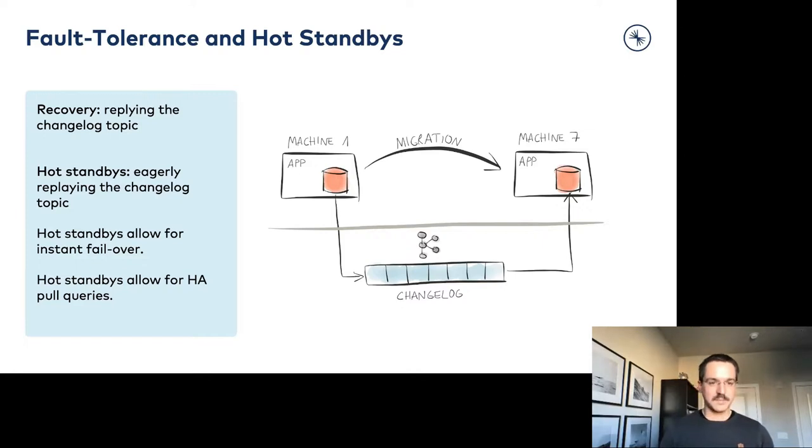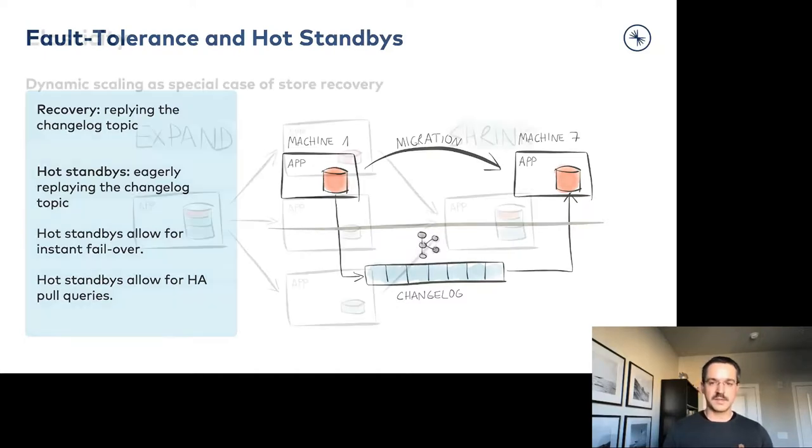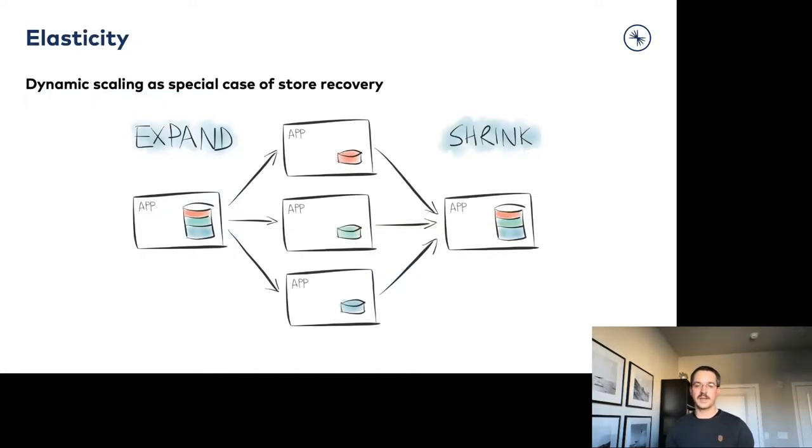So that is hot standbys and fault tolerance, and basically it's the same thing here. And we also use the same mechanism now to do dynamic scaling. So we can say, well, because we pre-shard our state already with those tasks, even if you have a single thread executing all our tasks, when we add new instances, it's easy to migrate the corresponding state because it's all pre-partitioned anyway, by replaying the changelog topic.